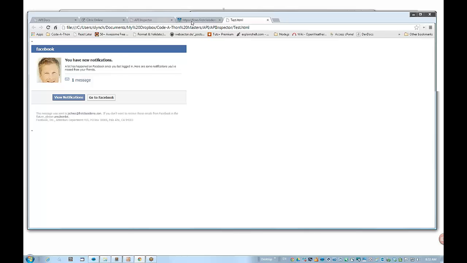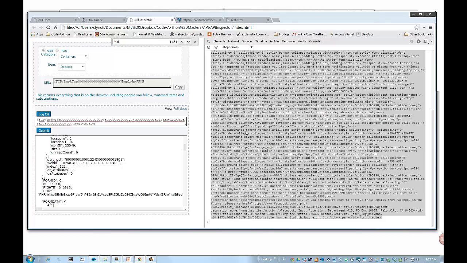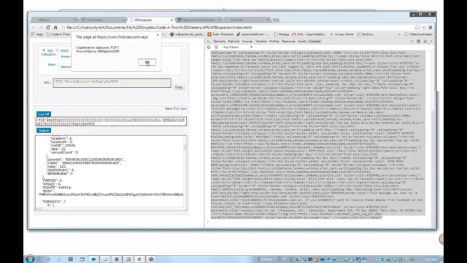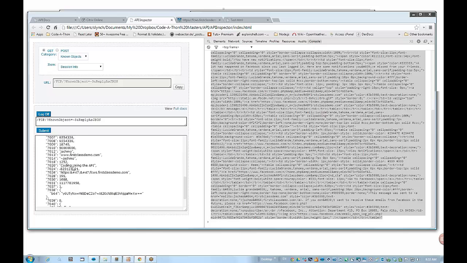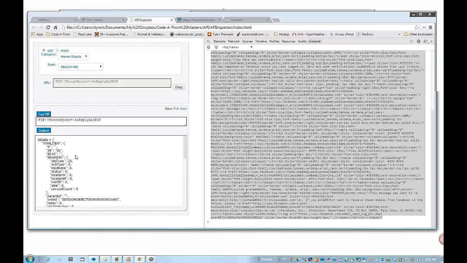So the API inspector hopefully will allow you to drill down and determine different information and be able to get information. So for example, if I wanted to, under known objects, take a look at session information, I can copy that and paste it into my submit field, and all that information comes back, and you can then learn how to parse that and read those different codes. One more thing that I want to do is take a look at type folders.